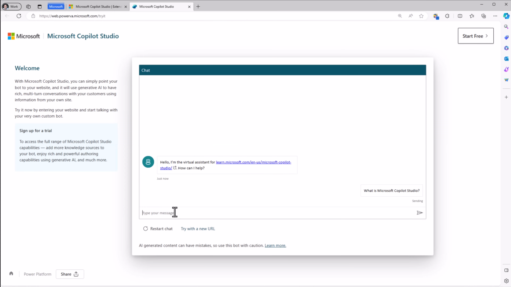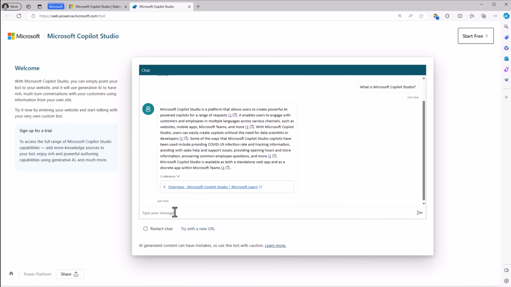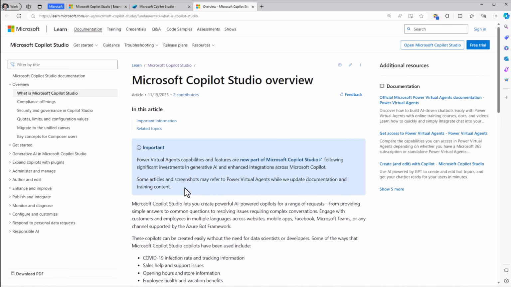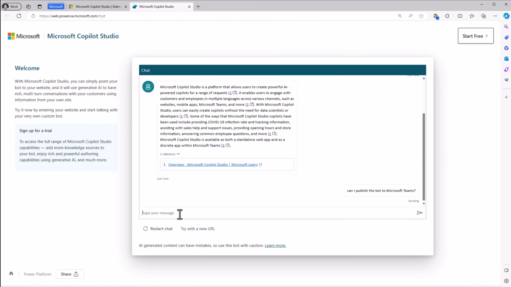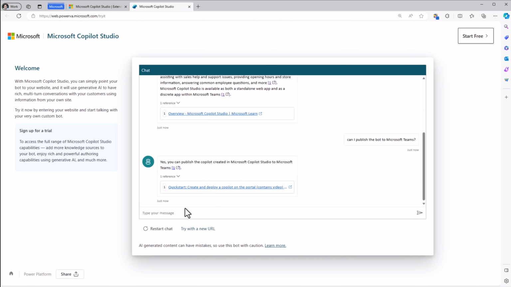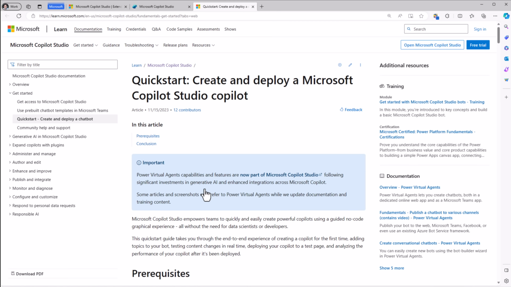What is Microsoft Copilot Studio? And here is the response. It also has the reference to the web page from where it found that specific information. Can I publish the bot to Microsoft Teams? Here's the response. Yes, you can publish. And here is the reference that once again points to the website that I had targeted.